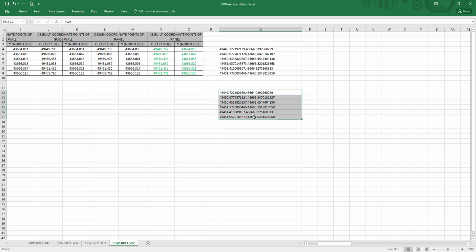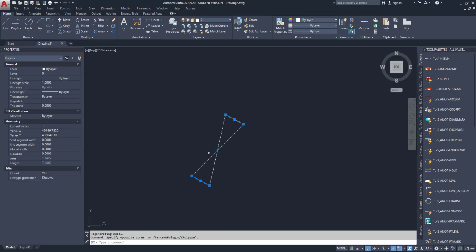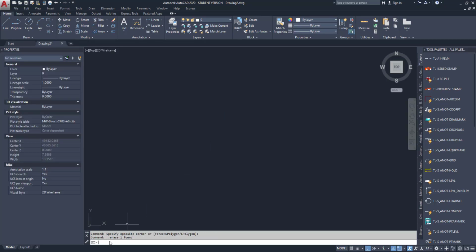So I will copy again, then go back to the AutoCAD, then I will delete it away, then polyline again, then paste, then close. So this is how we will get it. So now we have one rectangle. This is the cross section of the D wall.